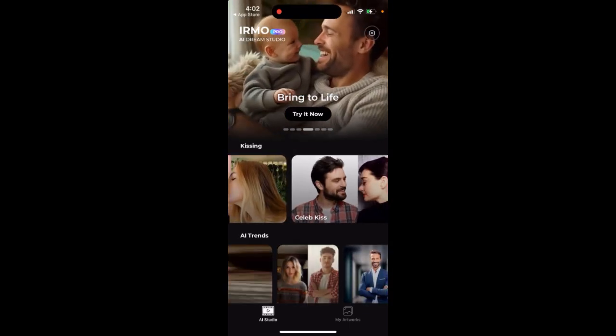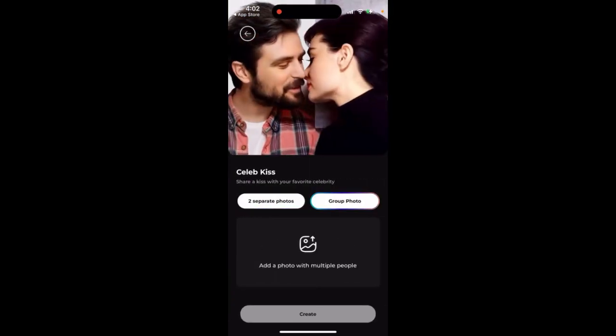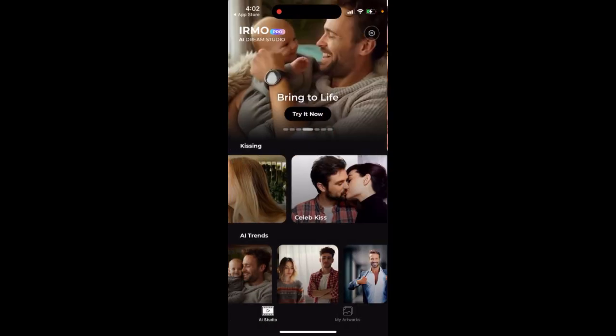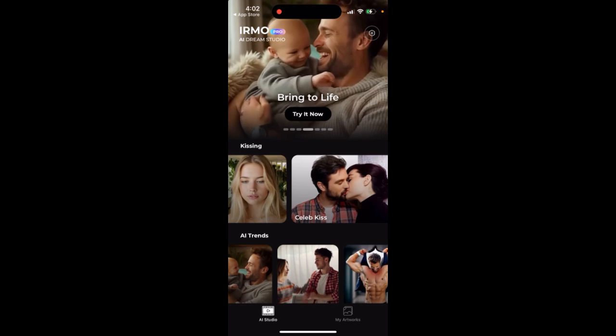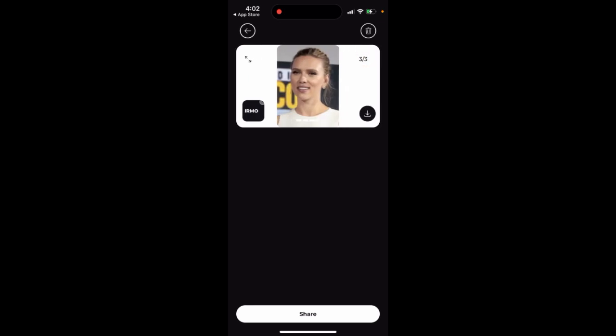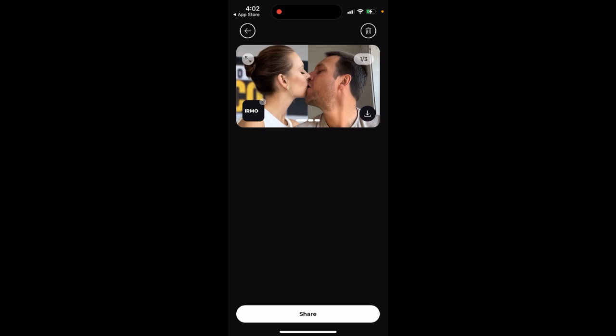So for example, if you have celebs kiss, you just select two separate photos, or you can select a group photo. So two separate photos, or a group photo. And then, yeah, you are able to generate an AI kiss video. So for example, here is what I've got. Here is a selfie, a Scarlett Johansson photo, and then you can just see this is what you might get.